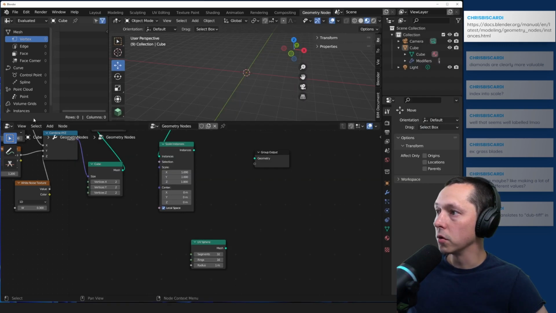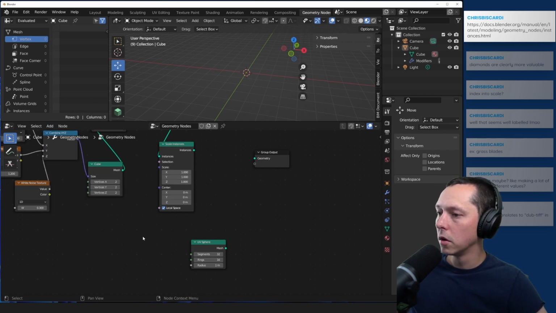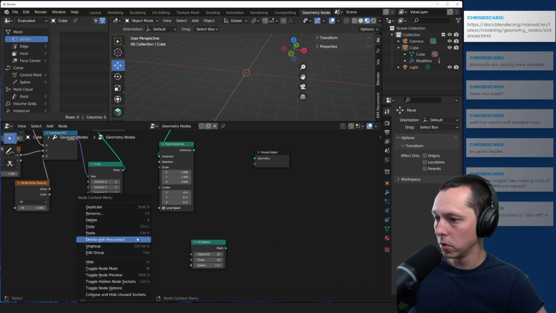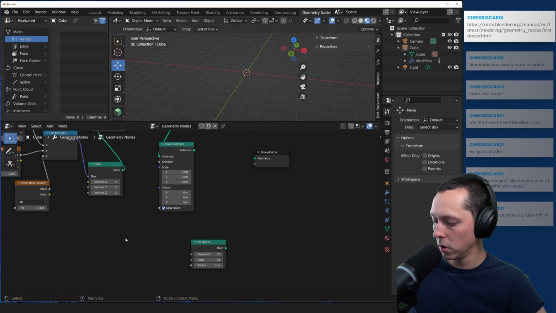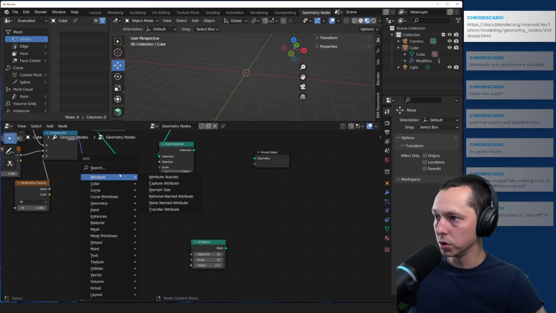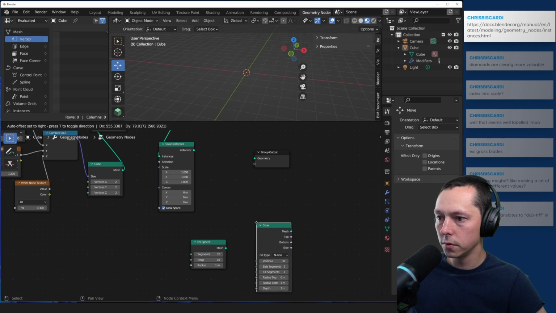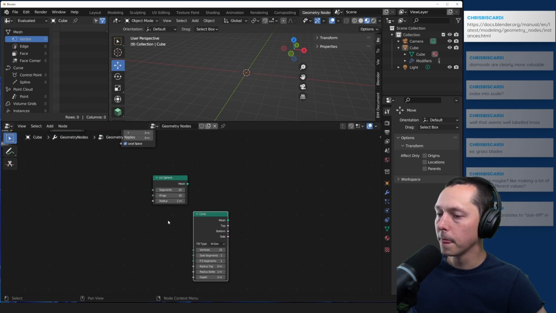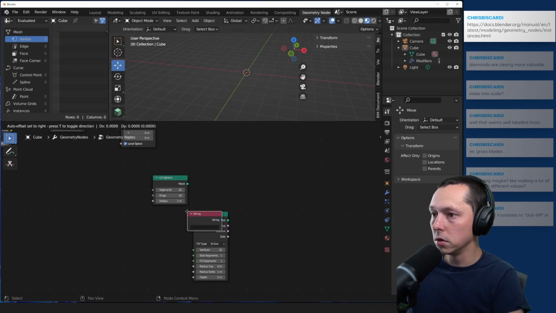So we have a sphere. Let's add a cone. Is there a faster way to insert a node? Context menu. Shift A. Okay. Shift A. We want a cone. We want distribute points on faces.